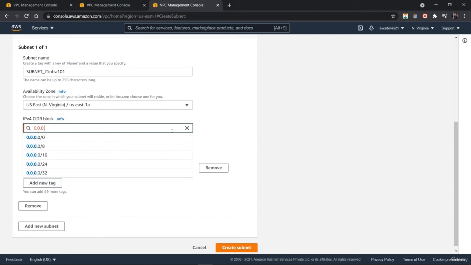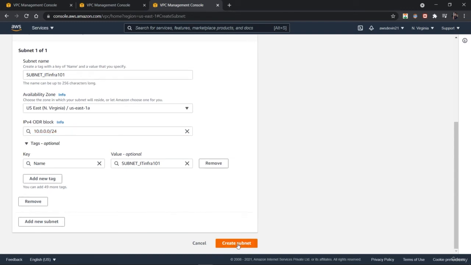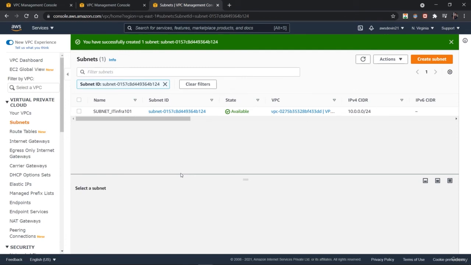Later on, after creating subnets, you can create a routing table, and have the internet gateway and other things configured right there. So here it is. We have used 10.0.0.0/24. So it is here, and you can go with create subnet. Once you have defined it, it is being created. So this is the custom subnet that we created on AWS.